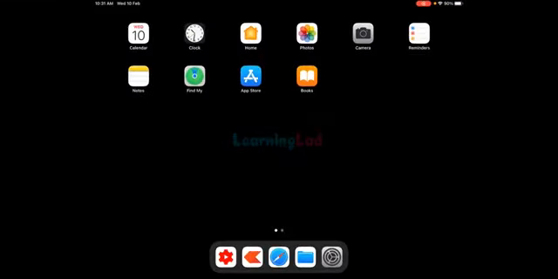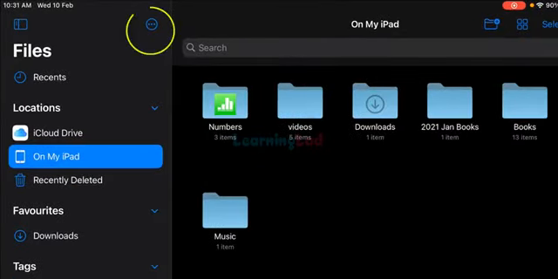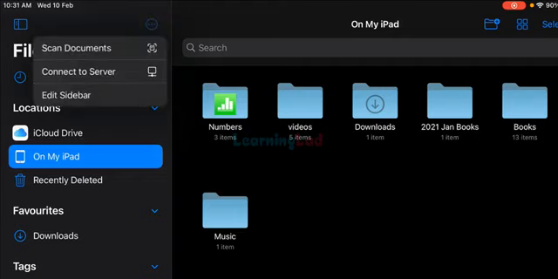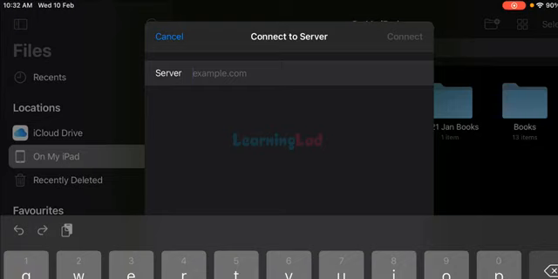Now after that, we can open up the Files app. Here in the top left, we can see three dots inside a circle. We just need to tap on that option. Then we can see an option called connect to server. Here we have to enter the IP address of our computer. Whatever IP address you saw on your computer, you need to enter that. So here I'm going to enter the IP address. After entering the IP address of your computer, tap on connect.